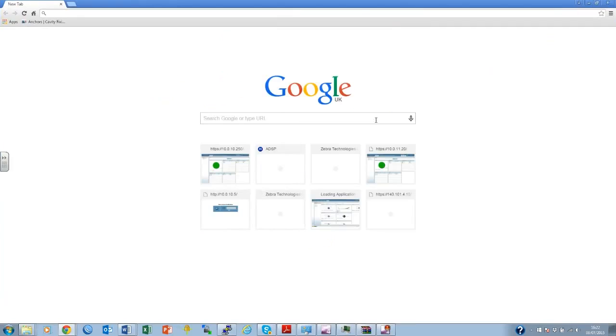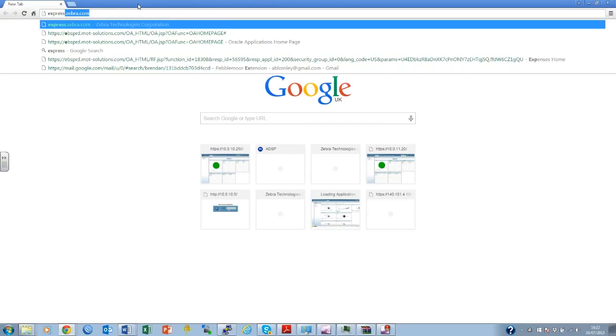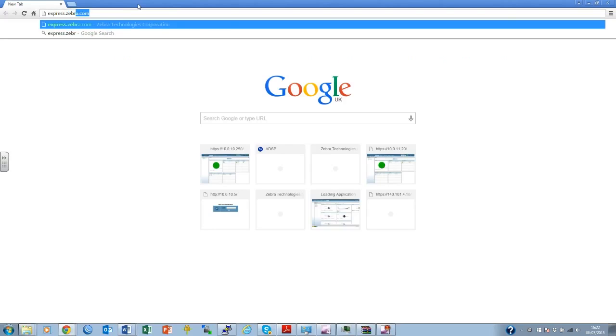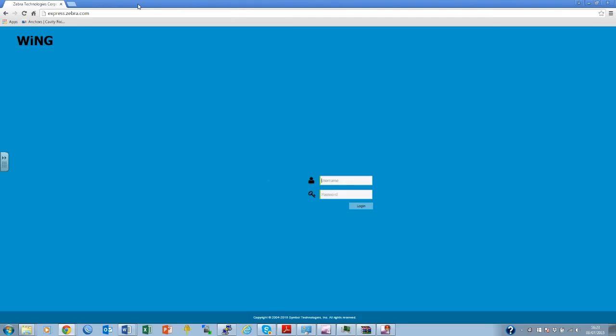To access the configuration page, please type express.zebra.com into a web browser. The login page should now be displayed. Please enter the password admin123, both are lowercase. The access point will now ask you to change the password and confirm.